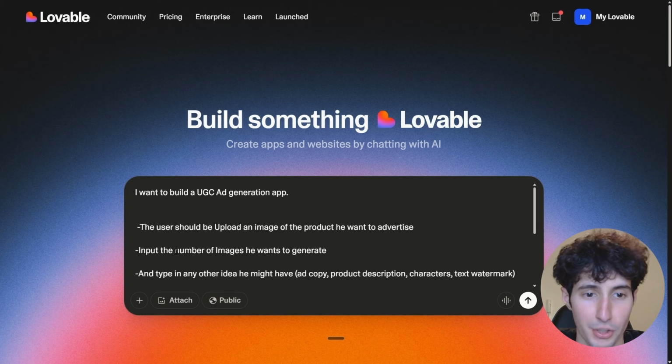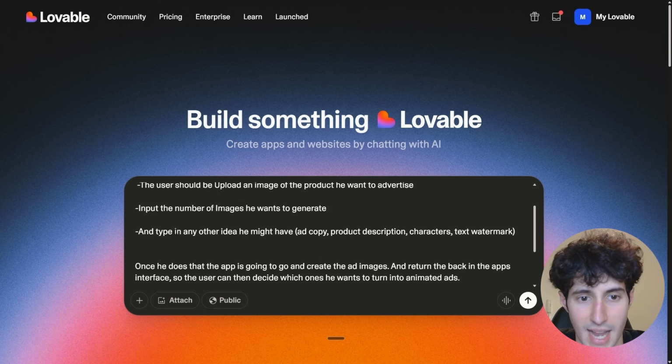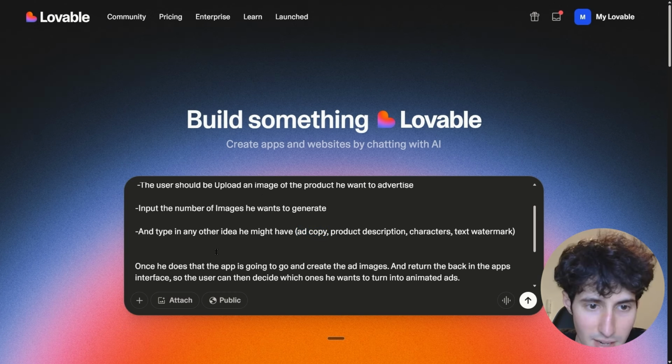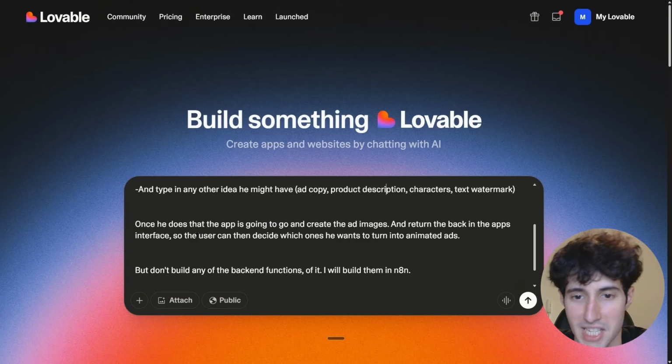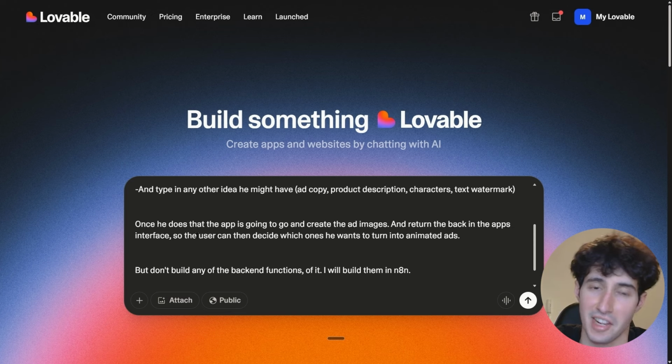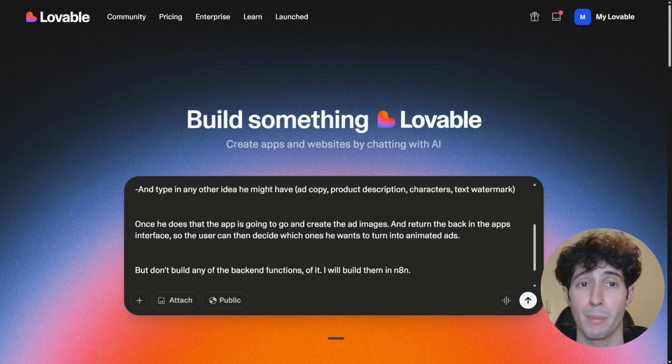Then the second input is the number of images he wants to generate. And then the third input is any other idea he might have about the ad. And I also specify over here it can be the ad copy, the product description, the characters, or a text watermark. And then I say, once he does that, the app is going to create the ad images and return them back in the app's interface, so the user can then decide which ones he wants to turn into animated ads. And the reason we're adding this feature, guys, is because maybe some images didn't turn out as well as the others, so the user might not want to animate all of them.